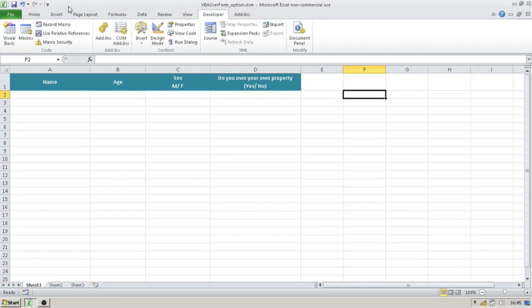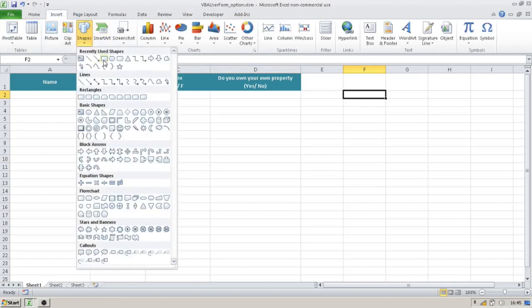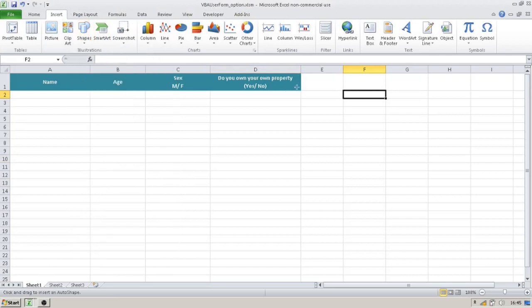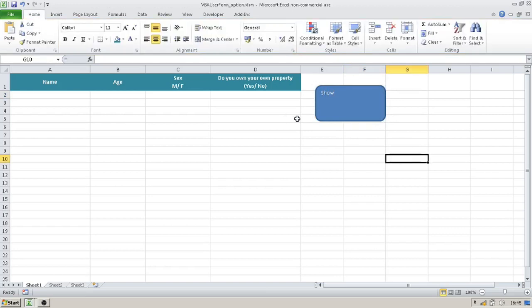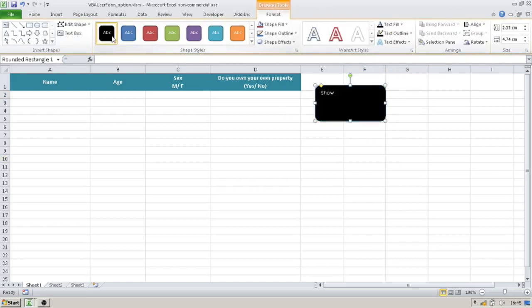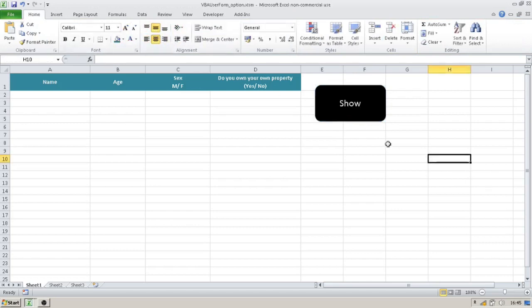Okay, so I'm going to create a little button on top here. So I'm going to go Insert, Shapes, and we'll have the rounded edges one here. I'm just going to type in there Show. Just make that a little bit tidier. Just color that black, going to Home, align center, align vertical. Just make that a little bit bigger.